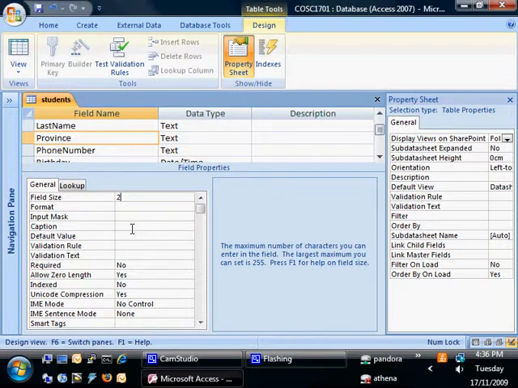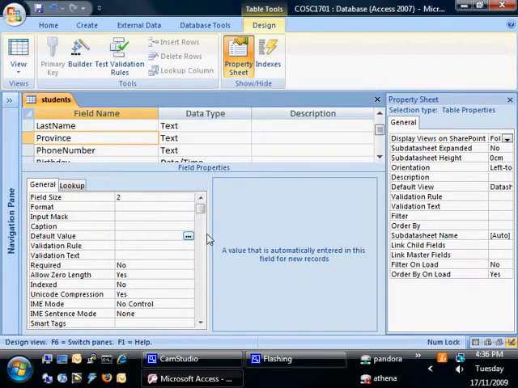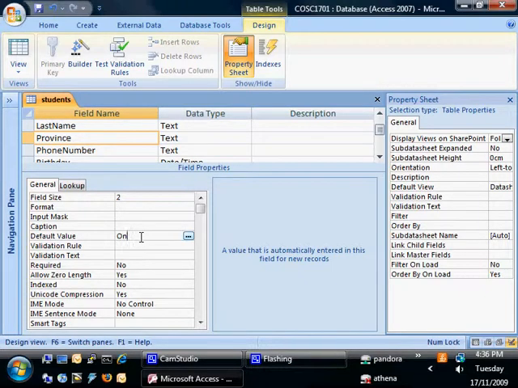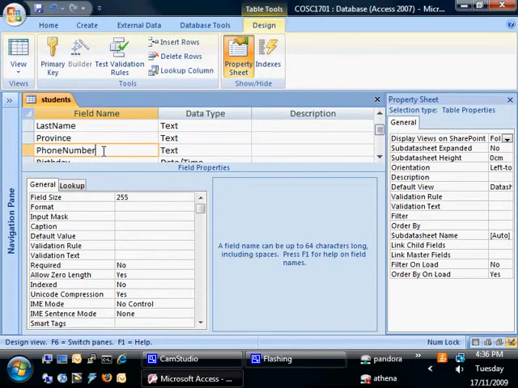And because most students are going to live in Ontario, there's a default value option here where we can actually put in ON for Ontario. And you'll notice as soon as we did that, it actually used the auto capitalization and it made it into an uppercase O and a lowercase n. So to get it to specify 2 uppercase letters ON, we put quotations around it, and then it'll stick.